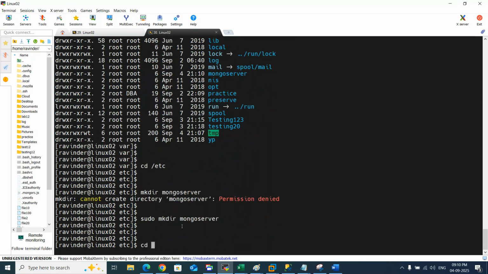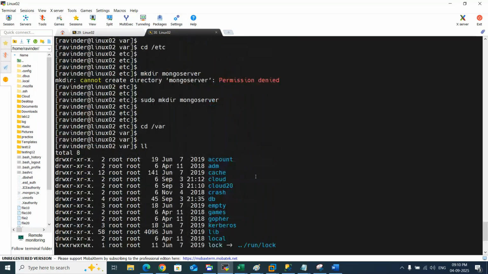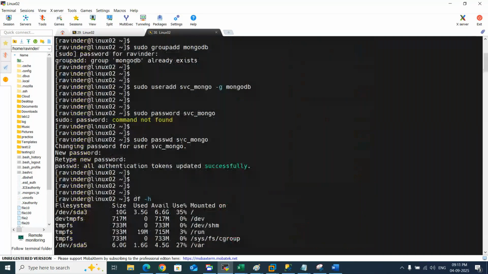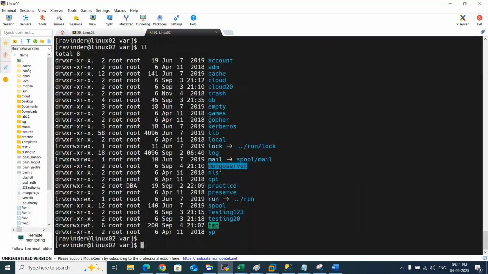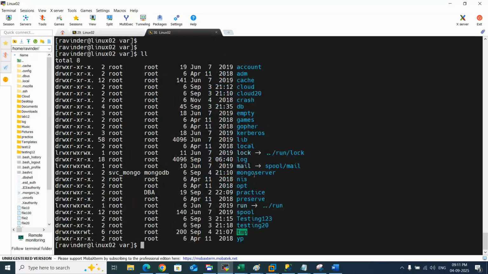Now I need to use this by the service account. I have created a service account just now, svc mongo, just before I tried to delete this. On the directory where I want to install the product, this directory should be owned by our service account. To own the directory, what do I have to do? sudo chown svc mongo, the group is mongodb, and the mongo server directory. Now if you go and check, the directory is owned by svc mongo, the group is mongodb.